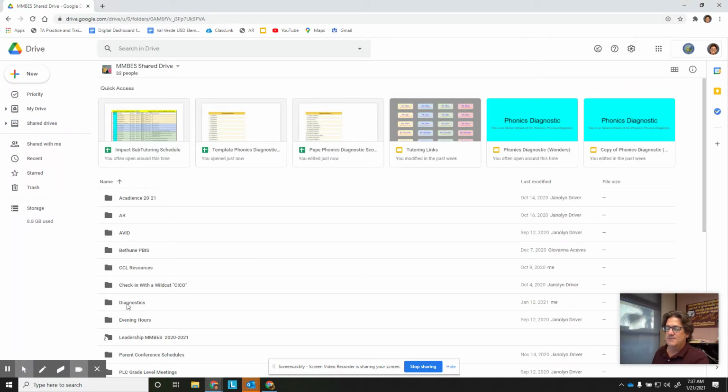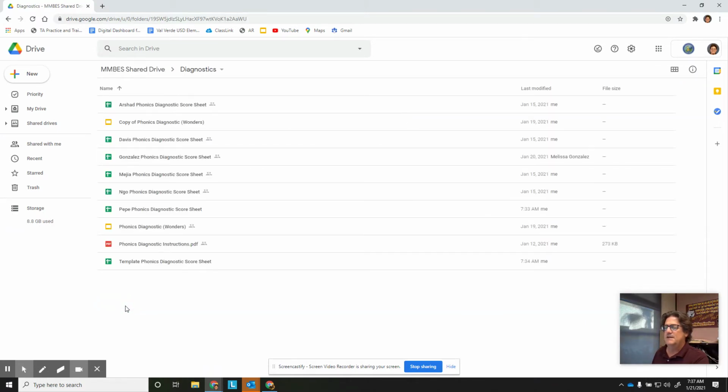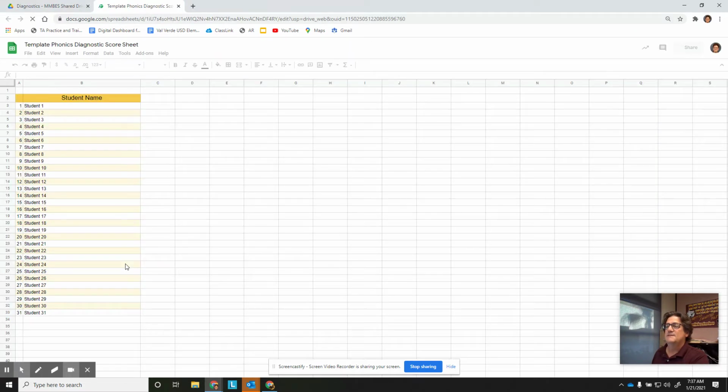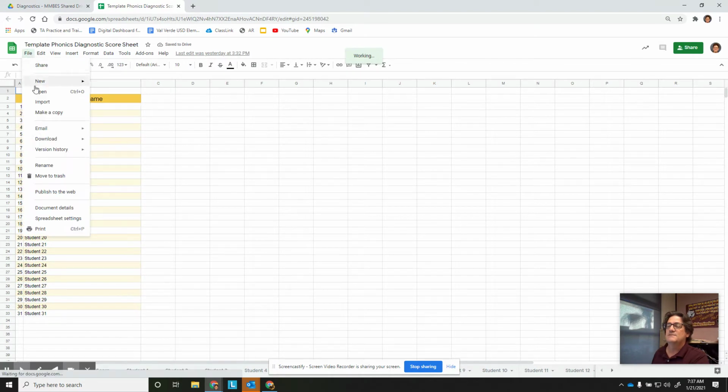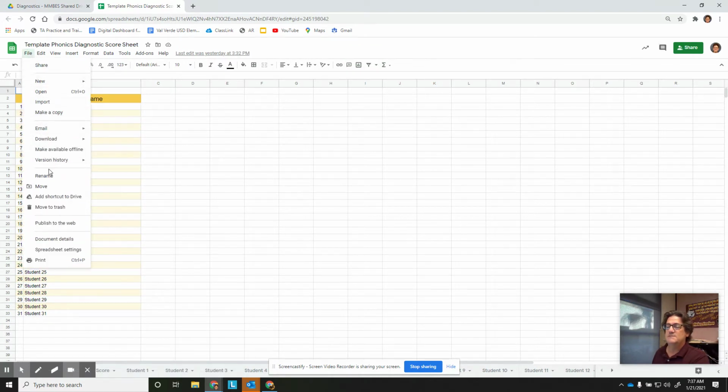And there's a folder in there called Diagnostics. Open up that folder called Diagnostics. You'll notice that there are several sheets in here. They have names on them. If they have a name on them, please leave them. But there's also a template right here. If I open up that template, then I can now save a copy for myself. So the first step you need to do is to make a copy.